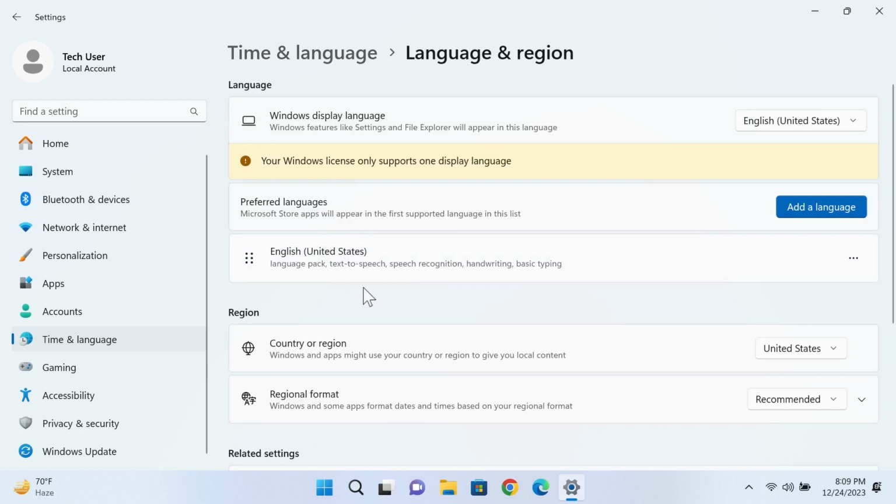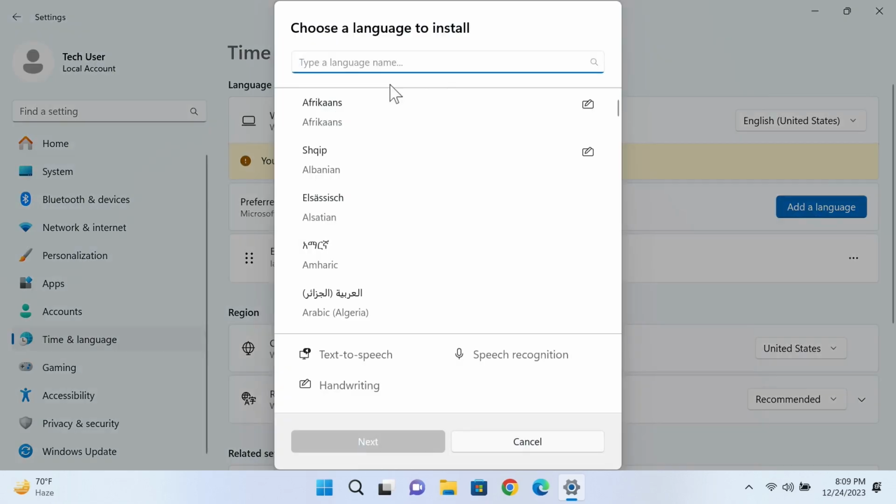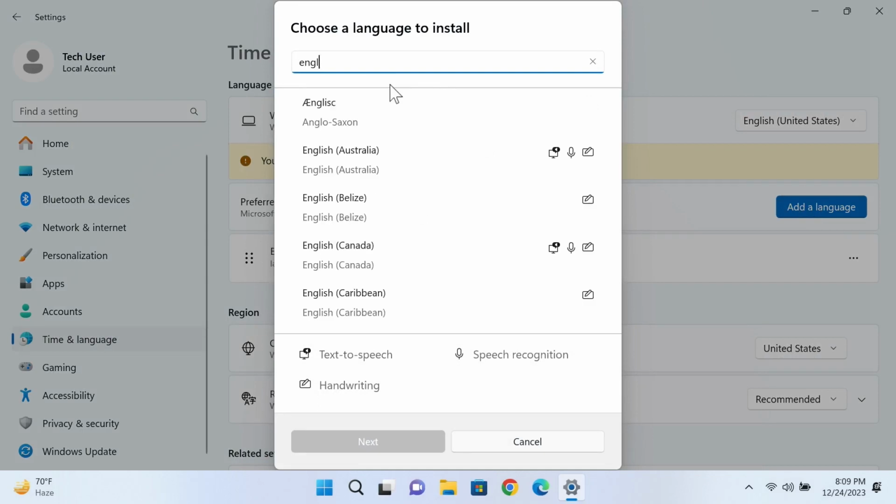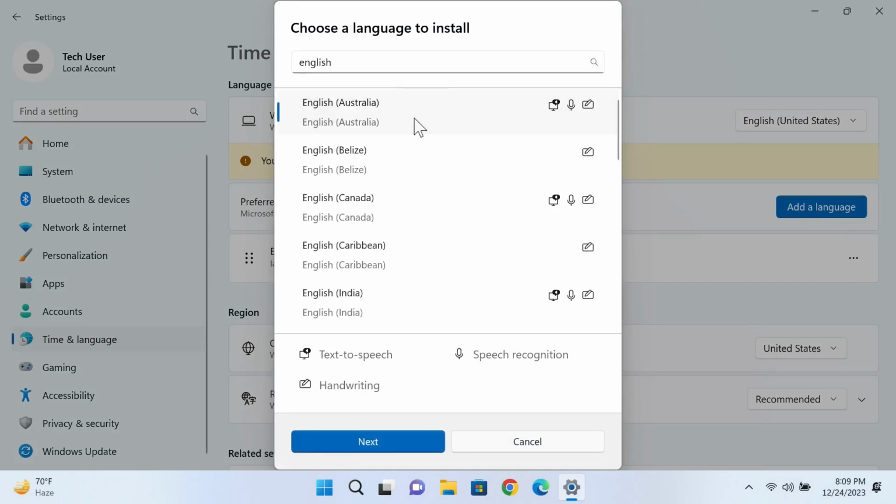Now if you see that you only have one language in here, what you have to do next is click on add a language. So I'm just going to add another version of English. So I'll just type in English in here and then select any other English language and then click on next.